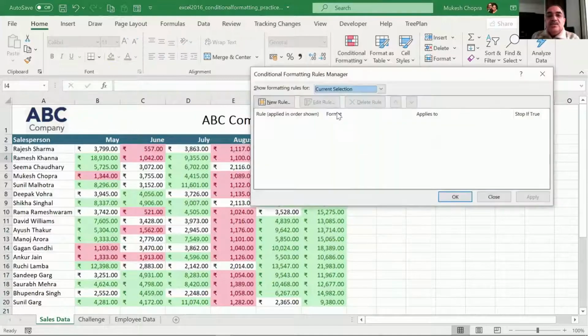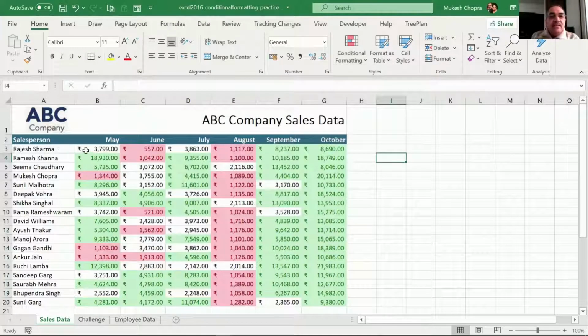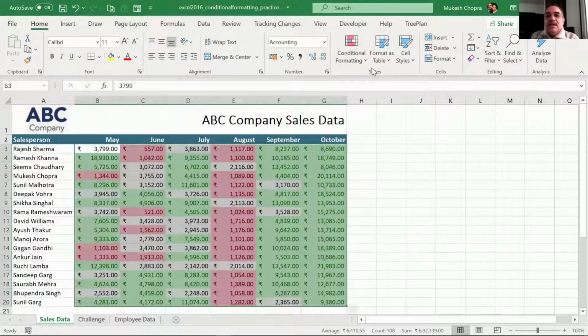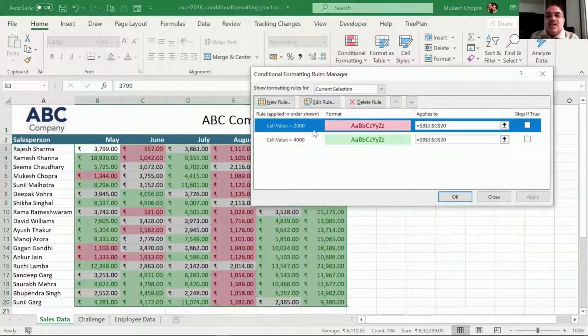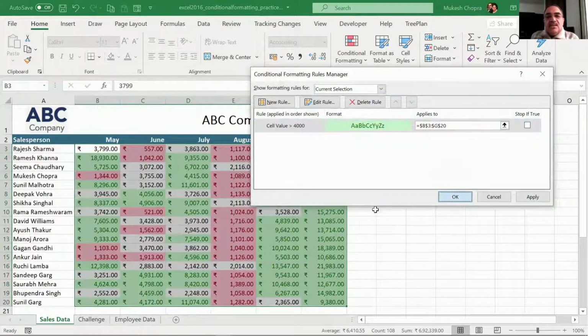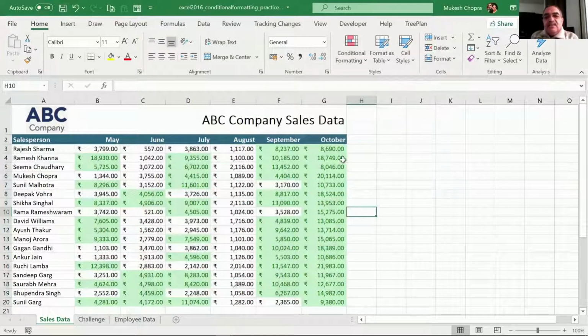Now if I would like to manage the rules, I can go to manage rules. First I select the range. Based on this range, if I go and say manage rules, I get the list of rules which are active on the specific range. I can identify which one I would like to edit or delete. For example, I want to remove the rule for less than 2,000. So I can just delete that and say OK. As you can see, the specific rule is removed and the rest of the rules remain.